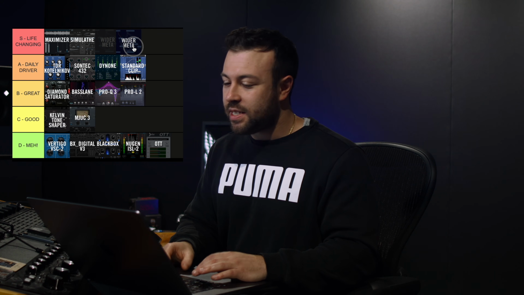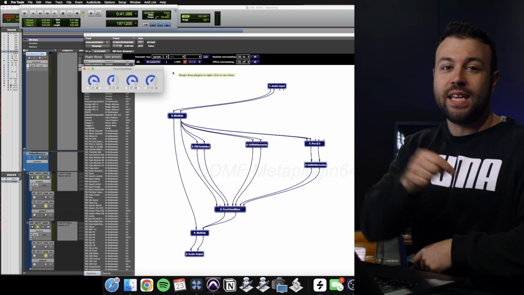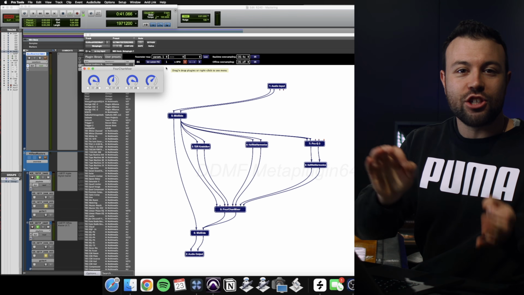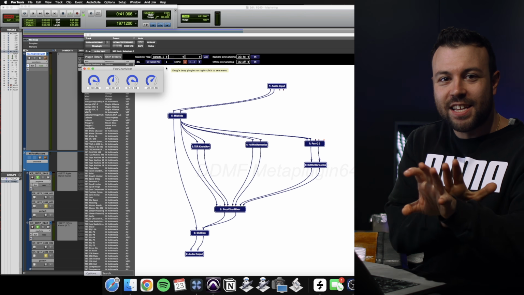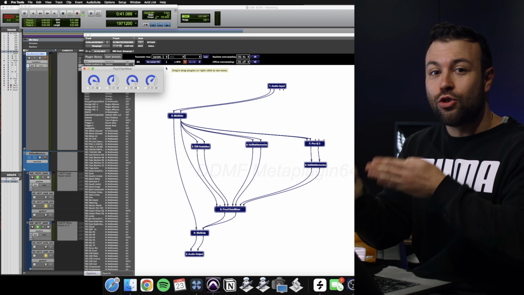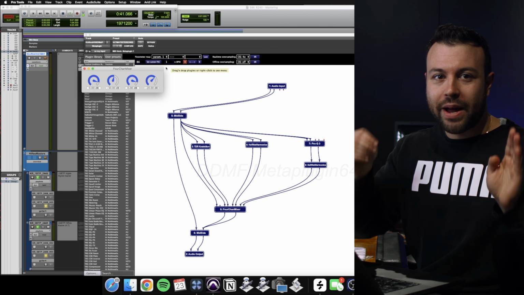Now, the final S tier plugin is my stereo width meta plugin I designed, which you can watch in this video here. Basically, it allows me to change the shape and tone of the harmonics in the stereo field without affecting or compromising the original mono compatibility.